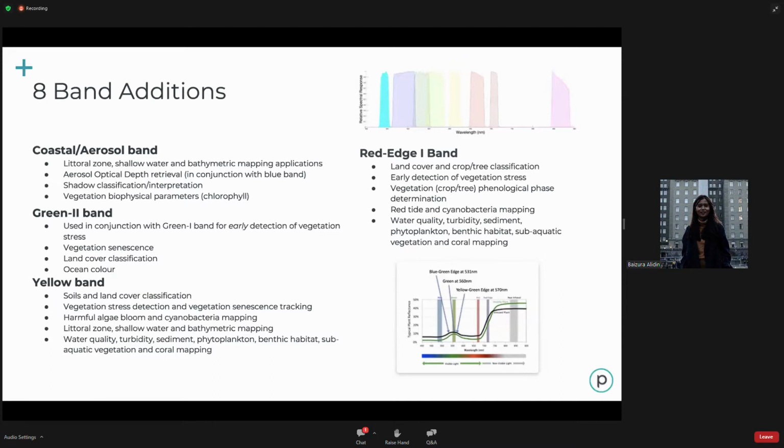So here are some recommendations on how these 4 more bands are able to assist, or what kind of use cases can benefit from this additional 4 bands that we have right now. These are the details here. And I would like to highlight the red edge band, which is good for land cover or crop tree classification, early detection of vegetation stress, vegetation determination, and also can be used for water quality, turbidity, sediment, and vegetation and coral mapping.